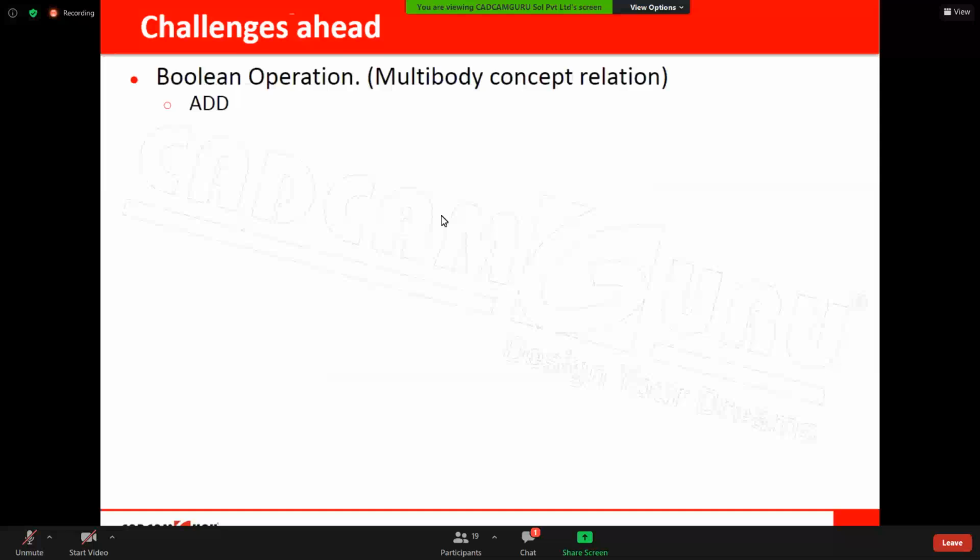Only basic Boolean operations. There are three types of Boolean operations: add, remove, and intersect. Intersect is a new thing. Add and remove you already learned in NX software also, but intersect is a new addition in this Catia. We will discuss it today here. Generally, these tools you already used in NX.